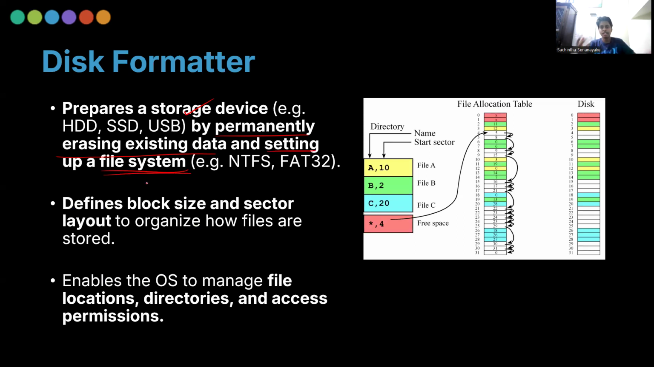So it's there to prepare storage devices for initial use, or to repurpose a hardware device that was previously used, by permanently erasing existing data and setting up a new file system. Now, we talked about file system twice, once here and then earlier in file management. What is a file system? A file system is essentially how the files in your computer are spread out. How are the files in your computer allocated?